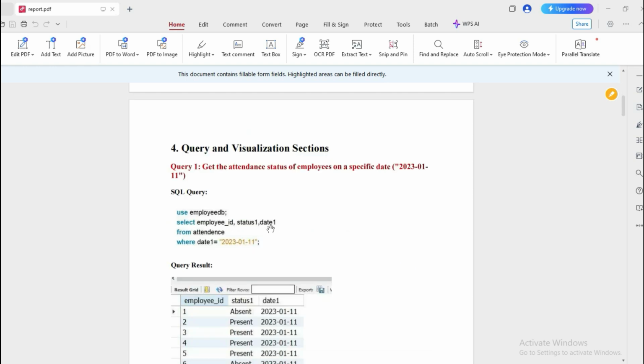Now, step 4 is to show off your queries and visualizations. So here is the fun part. Break it down like this for each query. Give it a title like attendance on a specific date. Add the SQL query you used or show a sample of the result.